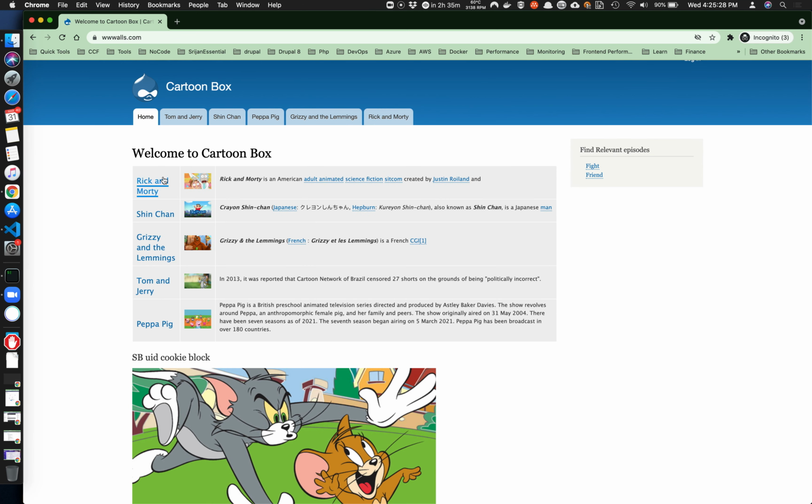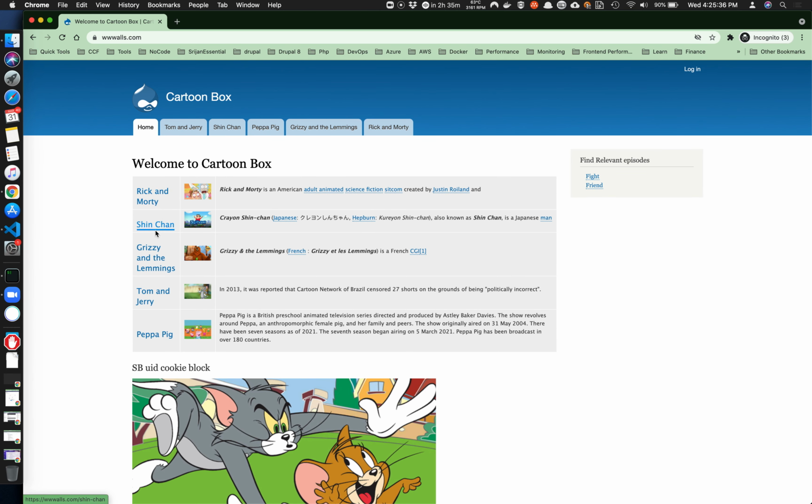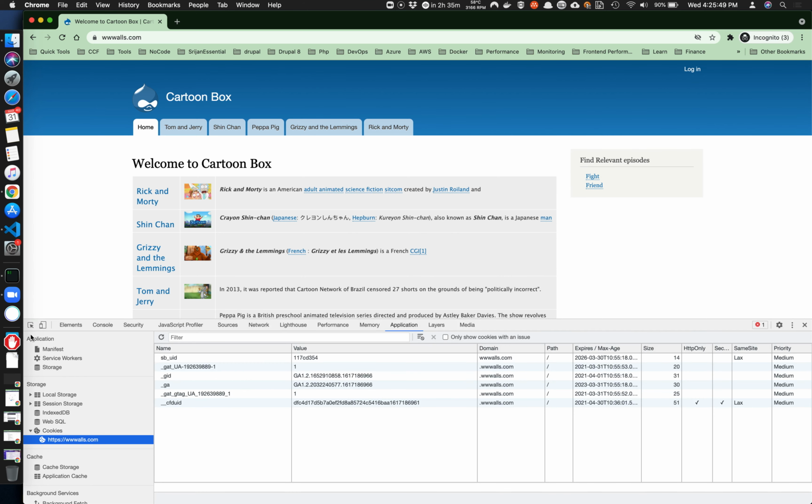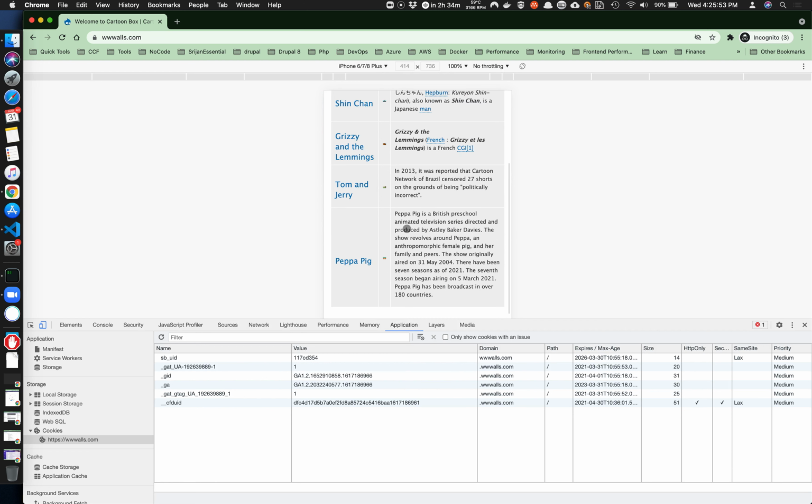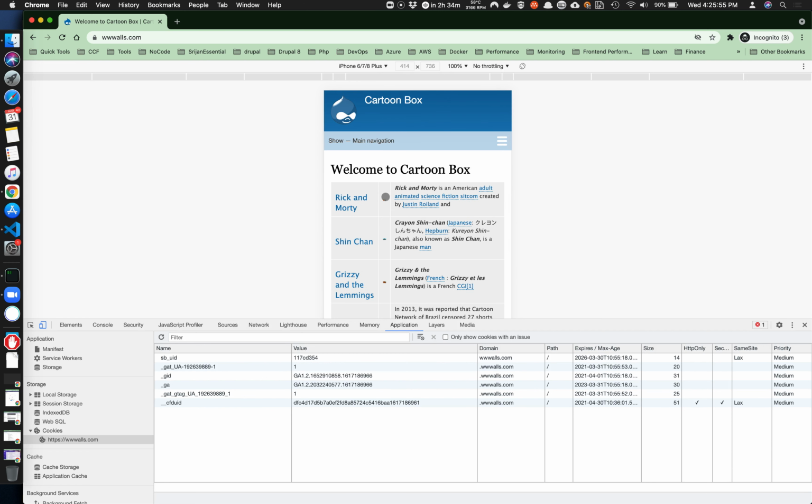So similarly, I have done this on the home page. For example, on the home page I'm showing this grid of the contents that are available on my cartoon box website: Rick and Morty, Shin-chan, Grizzly and the Lemmings, all of these shows. It has the title, a small image and a small description. This is fine on a desktop device, but on a mobile device, if I switch to, for example, an iPhone 6 or 7 or 8, you will see it's very small. The image is almost disappearing.